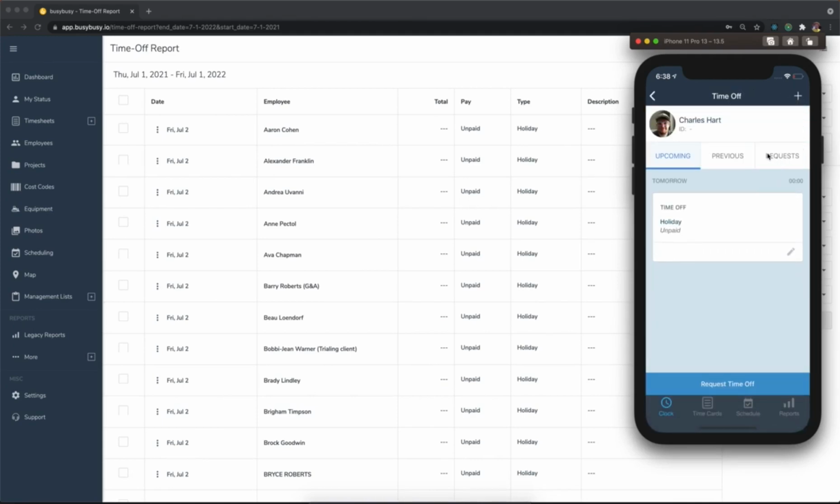And now I can see my requests on the request tab. And this is awaiting approval. The awaiting approval will continue to be that way until it gets approved. And so you can always see your requests, and you can always make more requests.